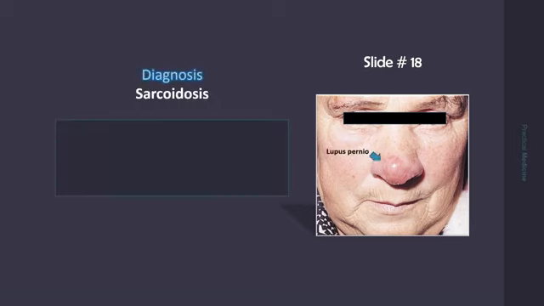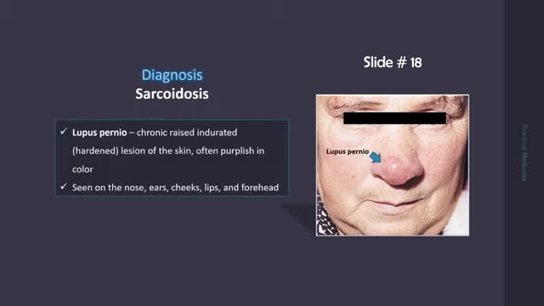The lesion shown here is lupus pernio. This is seen in sarcoidosis patients. Lupus pernio is a chronic raised indurated, hardened lesion of the skin, often purplish in color. This is seen on the nose, ears, cheeks, lips, and forehead.